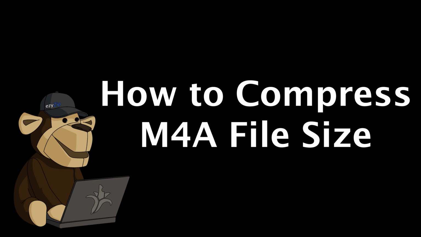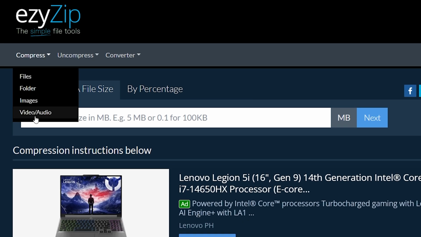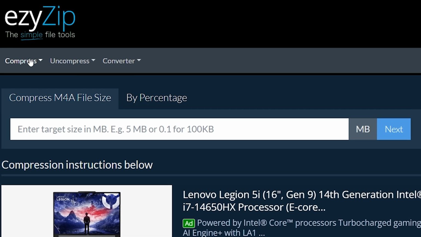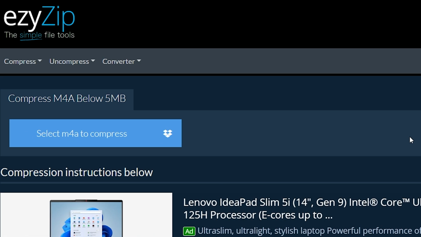How to compress M4A file. Go to ezyZip.com, then click on Compress, Audio, and navigate to Compress M4A file. Enter your desired file size in MB or in percentage, and click Next. You will be redirected to the correct file compression page.